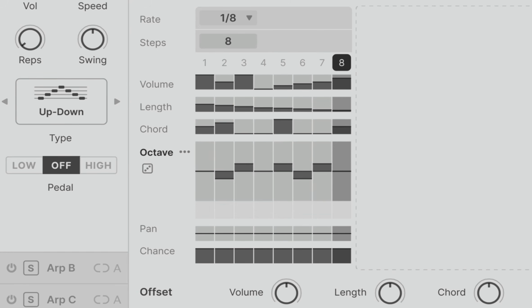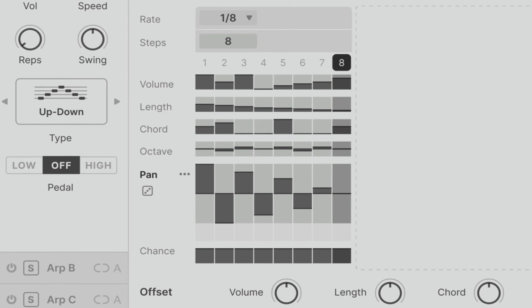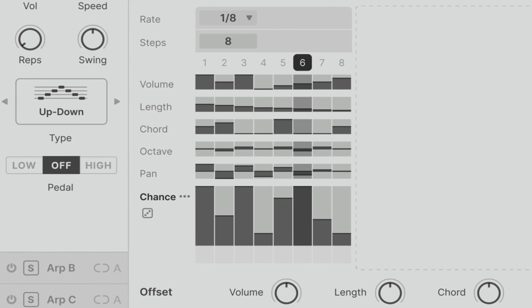Use octave to bump your notes up or down by an octave, up to 4 octaves in either direction. Pan can be used to change where each step occurs in the stereo field. And chance, as you probably guessed, will affect the probability that a step will occur at all. By having various percentages in the chance row, your sequence will vary in rhythm and sound on each cycle.